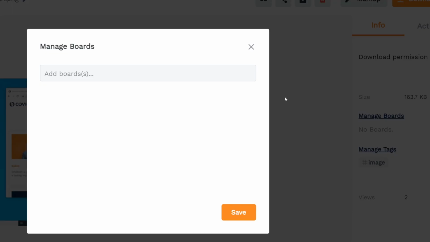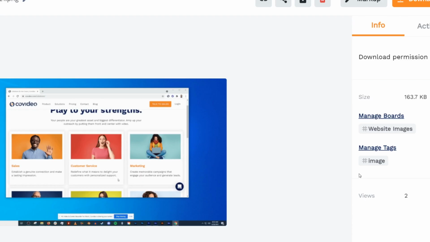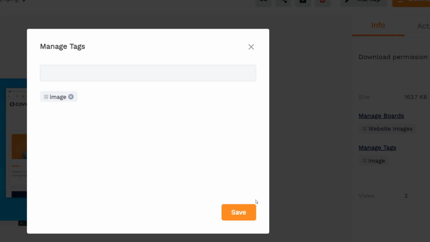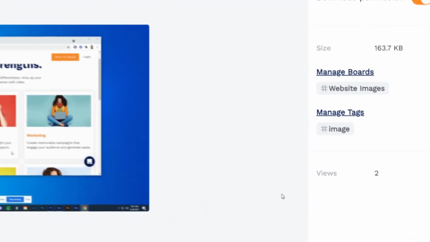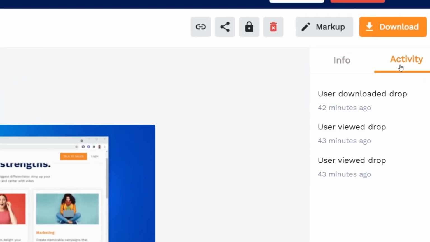Clicking Manage Boards will let you add and remove the file to any of your boards. Manage Tags is the same with adding and removing tags. At the bottom of the tab is the view count for the file. Switch to the Activity tab for a list of when the file has been viewed or downloaded.